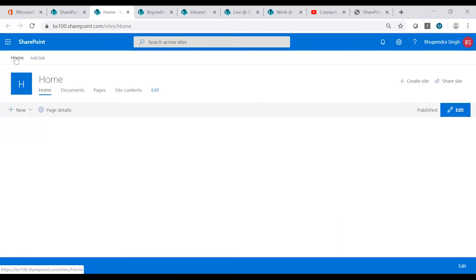So basically the top navigation is the hub navigation, and this hub navigation will be common throughout all the associated sites. So every site you will associate with your hub, you will get this navigation, and this is the beauty of having a hub site, right? And that's why we recommend to build your intranet with a hub site so that you can get a common navigation throughout all your associated sites.